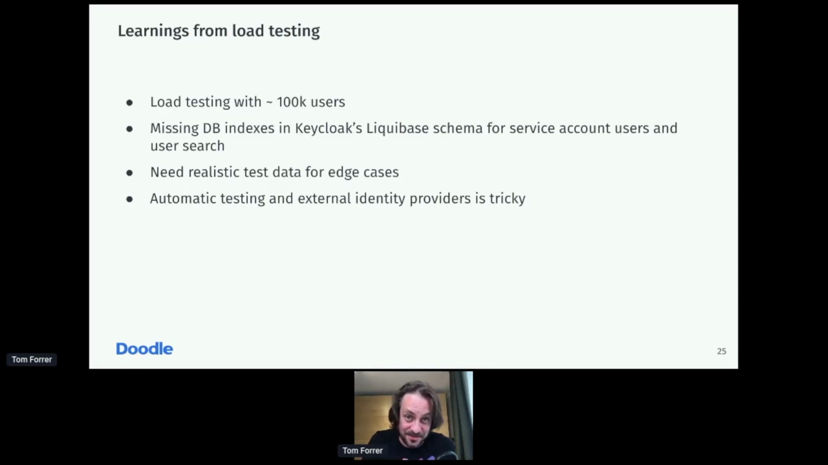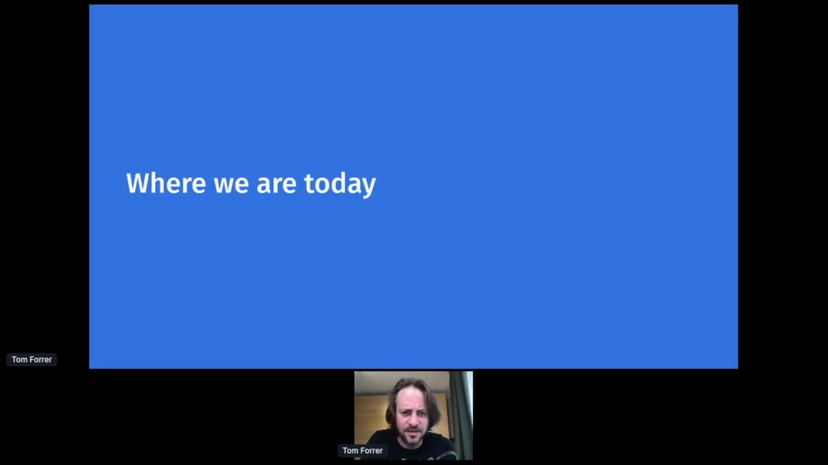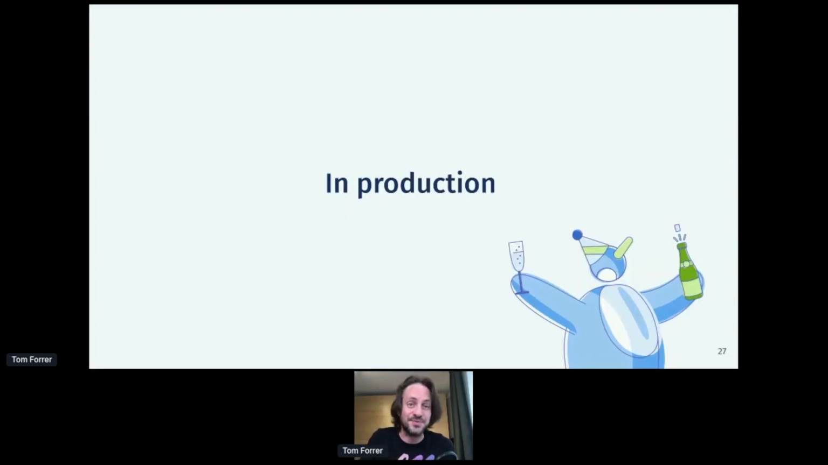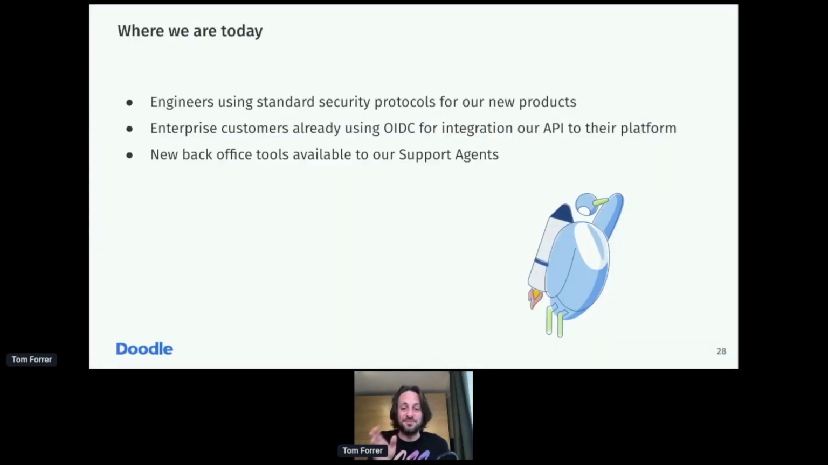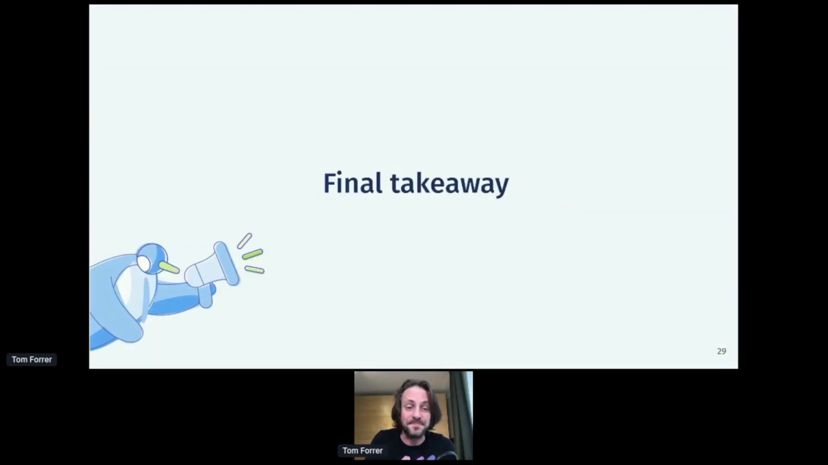But while stressful after such a long journey, with an awesome team, we managed to overcome these final hiccups, and today we are in production. More specifically to the problems we had at the beginning, our engineers are now using standard security protocols for our new products. Enterprise customers already are using OIDC for integration with our API, and new back office tools are available and being used by our support agents.